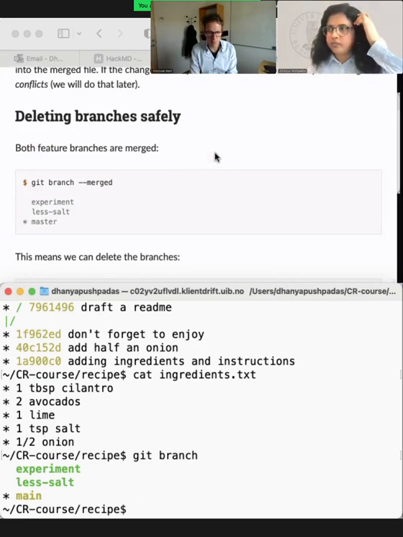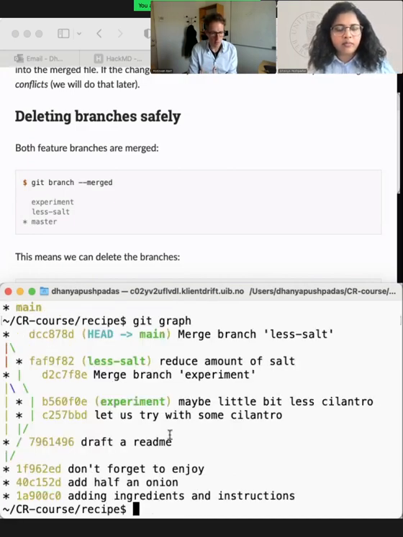I can also lift up one question that I think is important that we discuss here before we merge. And it's a really good question. If we look at the graph, the Git graph shows that the branches are still there. There is experiment and there is less salt. And the question is, why are they still there? Aren't they absorbed into main? Didn't we incorporate it into main? And yes, we did. And the commits are absorbed. The commits are part of it.